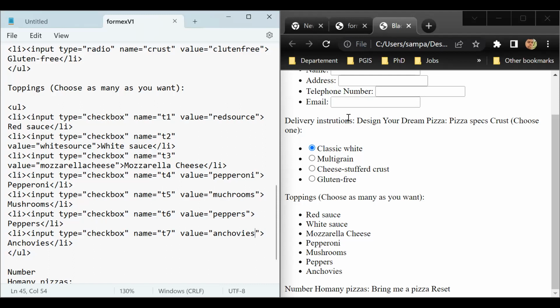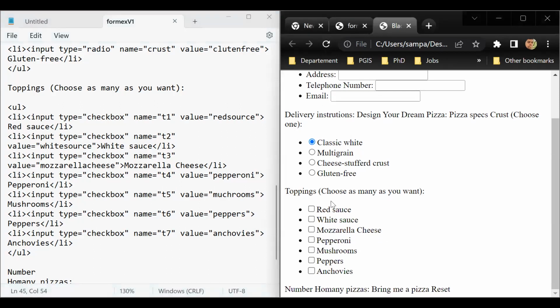So let me refresh and see how it looks like. Okay, now you can see, you can select whatever you want to have them. So that is checkbox here, but only one selection, remember.